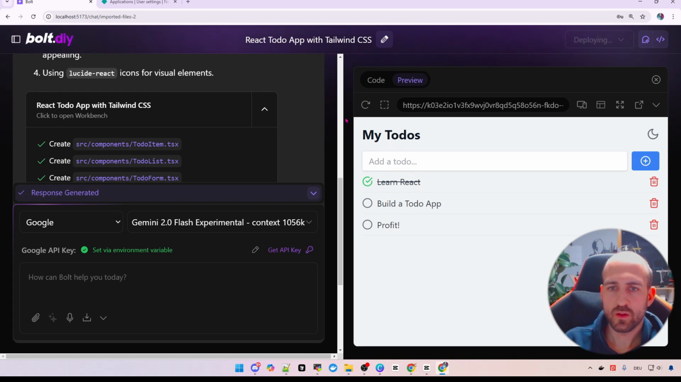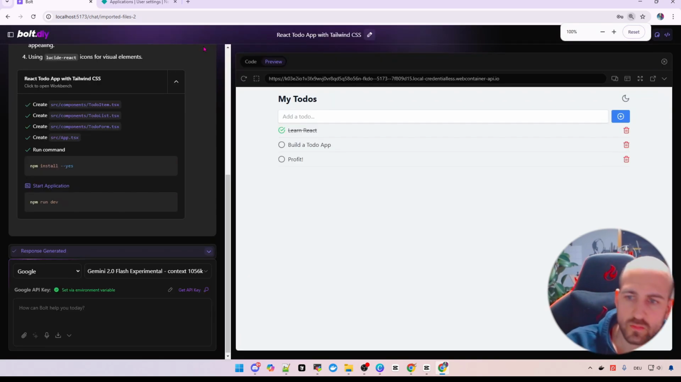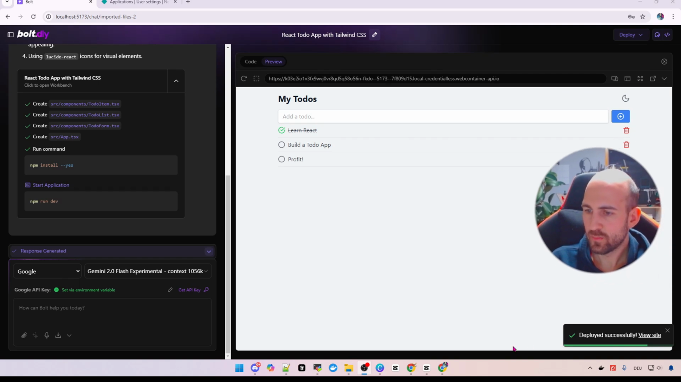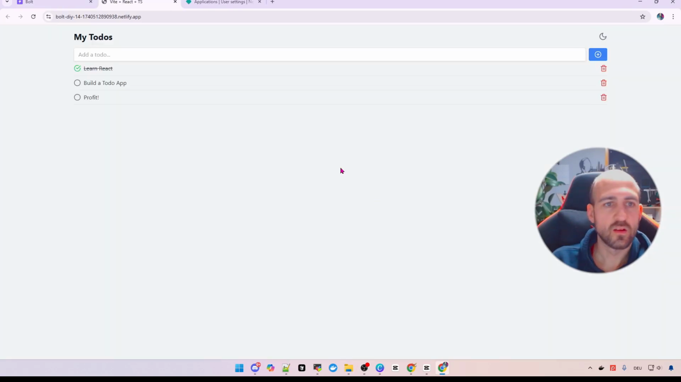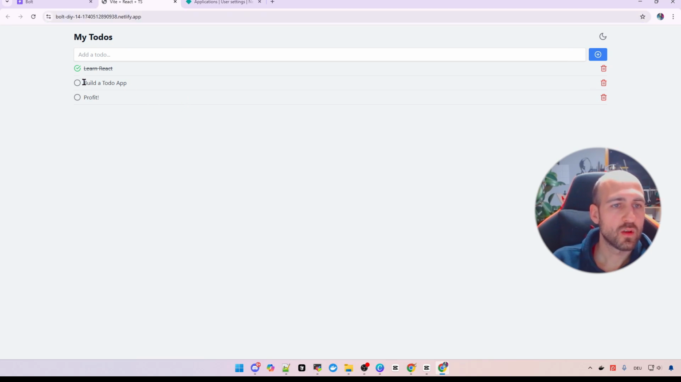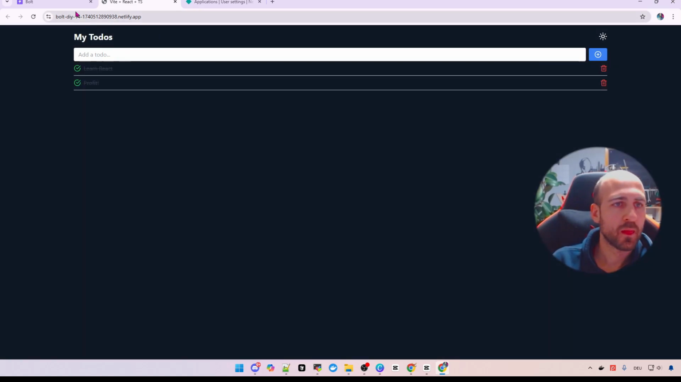Takes a bit, but we should get the message soon. Here is it, here on the bottom. Let me move my camera. You can see deployed successfully and you can now click view site and it's done. We now got a Netlify app deployed, which we can use. And this is fully working.